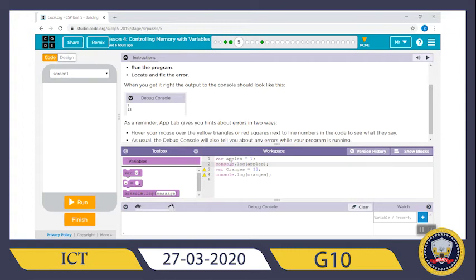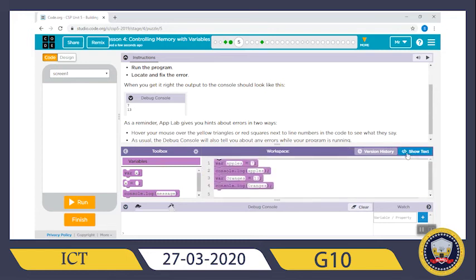Var apples gets 7. Variable apples gets 7. Okay? Console.log apples. Variable oranges gets 13. Console.log oranges. But when you come here, you have the small o, that is the lowercase o, you change it to capital case. Okay? You show your block. Now all the yellow triangles have disappeared.